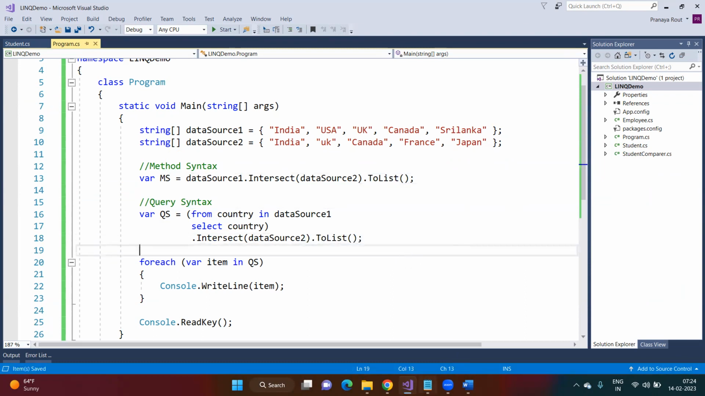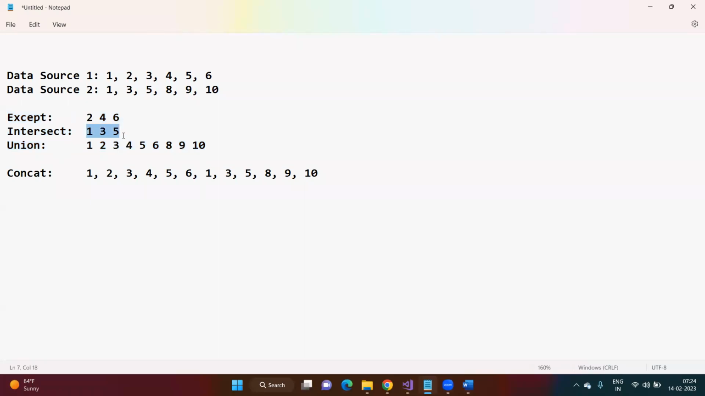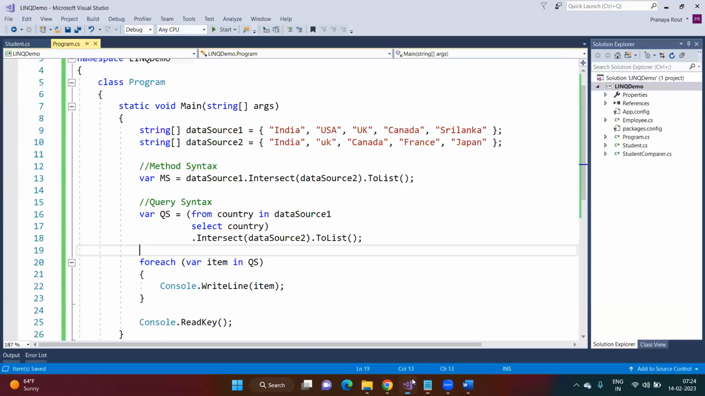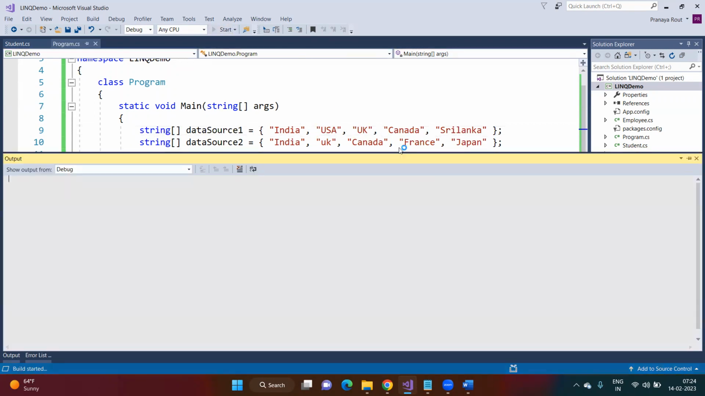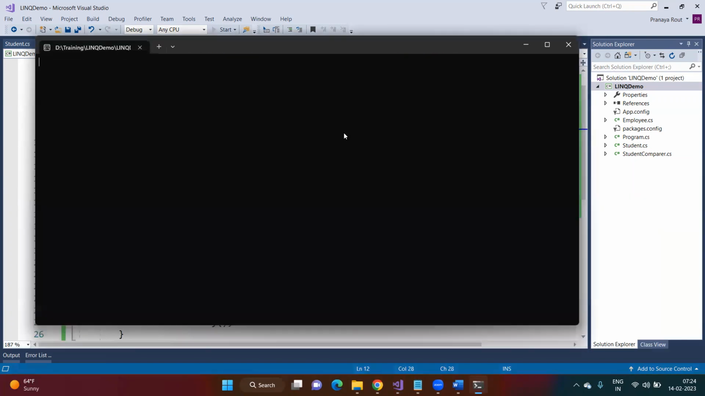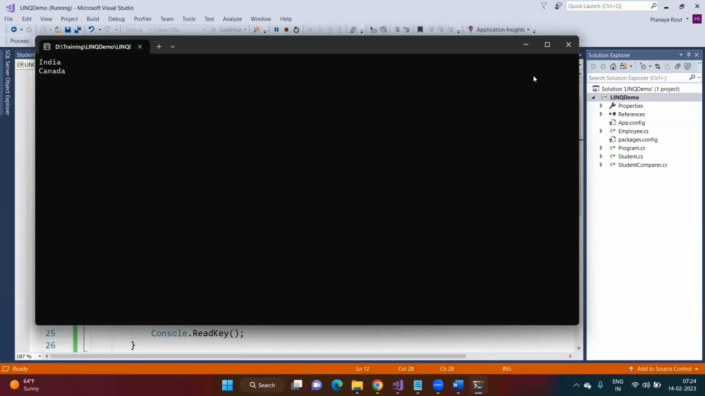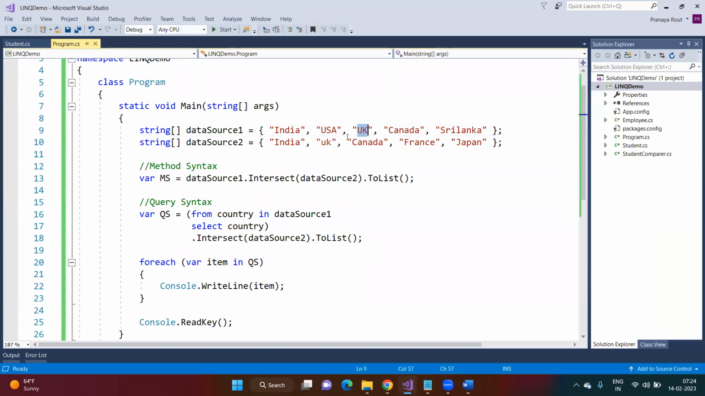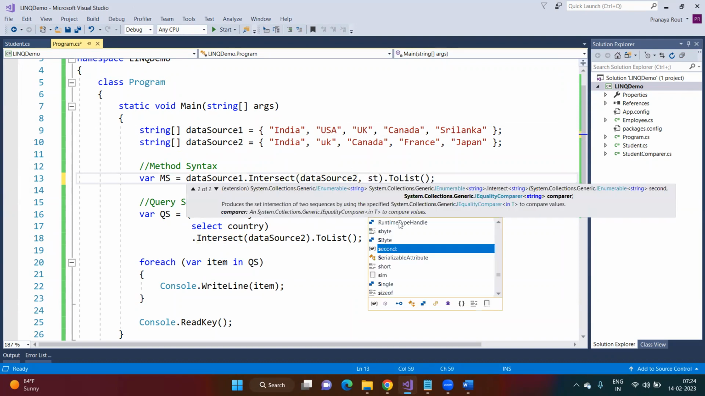So what is the use of Intersect? Intersect means it is going to return the common elements. So in this case, India is common, UK is common, and Canada is common. So we want India, UK, Canada in the output. India and Canada are coming in the output, not UK. Why? Because the default comparer used by the Intersect method is case sensitive. And we want to make this operation case insensitive. For that purpose, we need to use StringComparer.